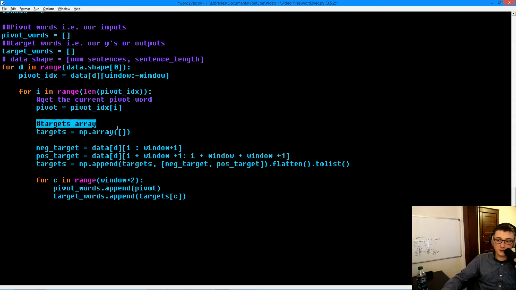Then we're going to make a targets array to store all of our targets. You have to get the targets that are before your word, and you have to get the targets that are after your word. So we're going to get the ones that are before it first.